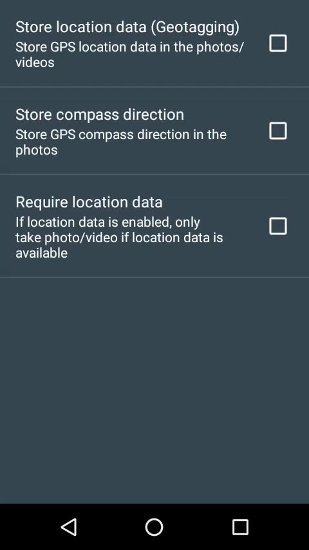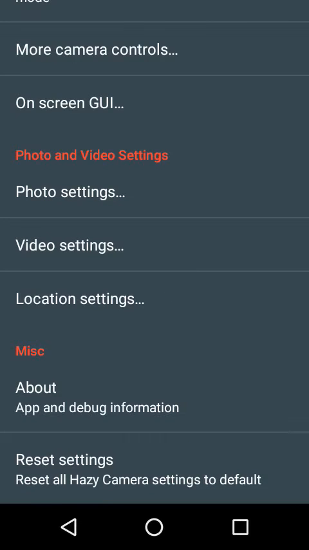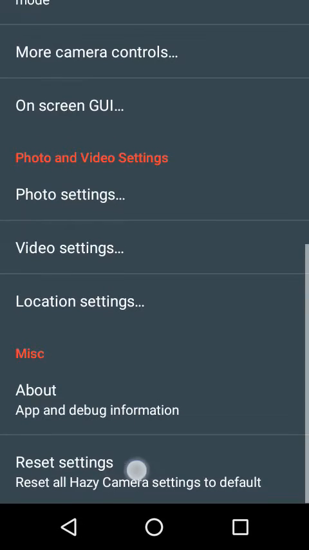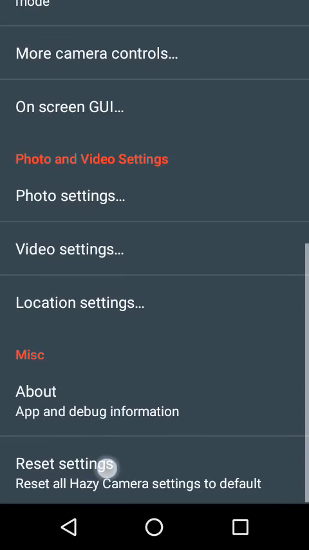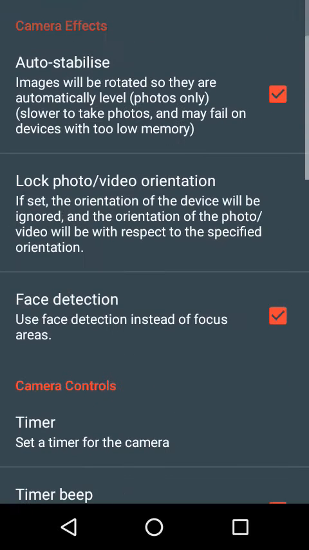If you want to enable geotagging, then you have to check this option, store the compass direction, and require the location data. So these are all the settings which we have in the Hazy camera, and then you can view about the app. And if you want to go back to the settings which Hazy camera came in with, then you can just tap on the reset settings option.